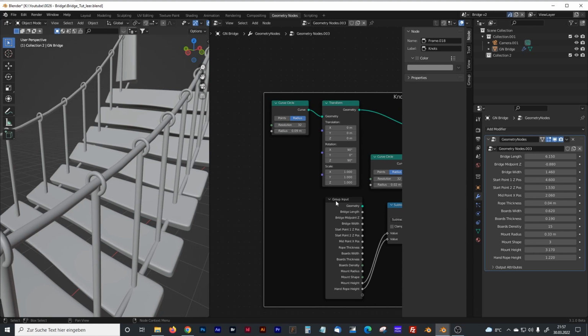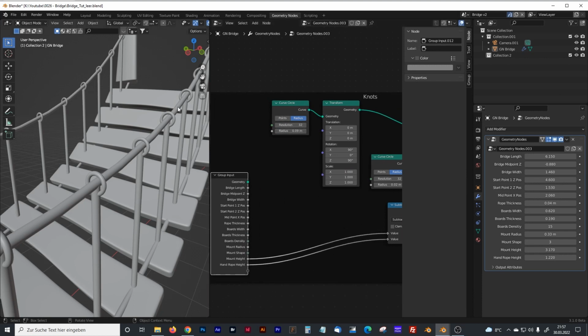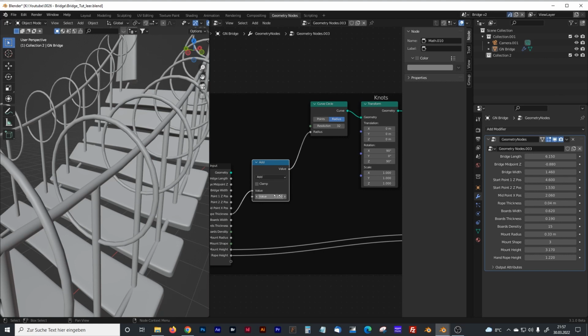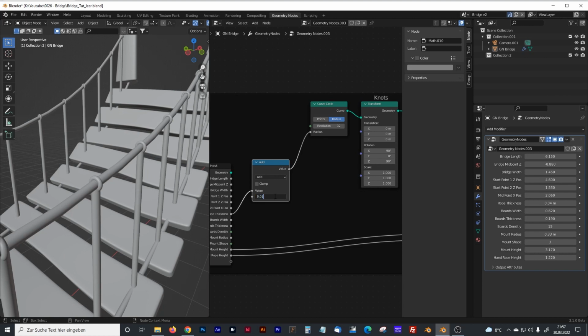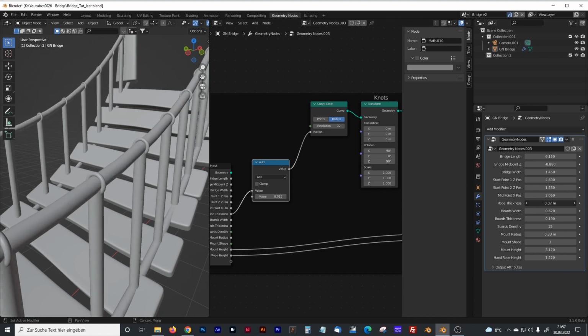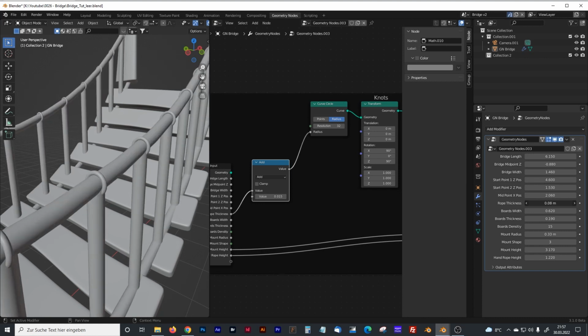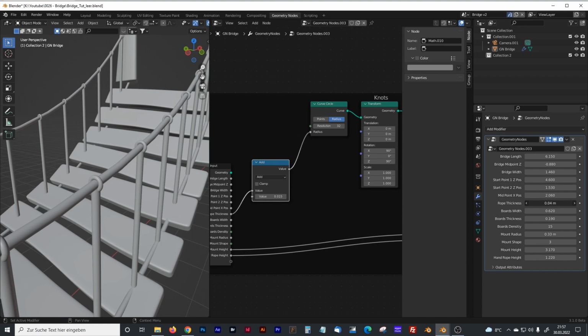Maybe we can connect the radius of our curve circle with the rope thickness. That should maybe give us exactly the right radius, and maybe we add some math node, which we set to add, and only add a small amount, something like that, and that makes sure that we always have the rings around our ropes, no matter how thick we make our ropes.